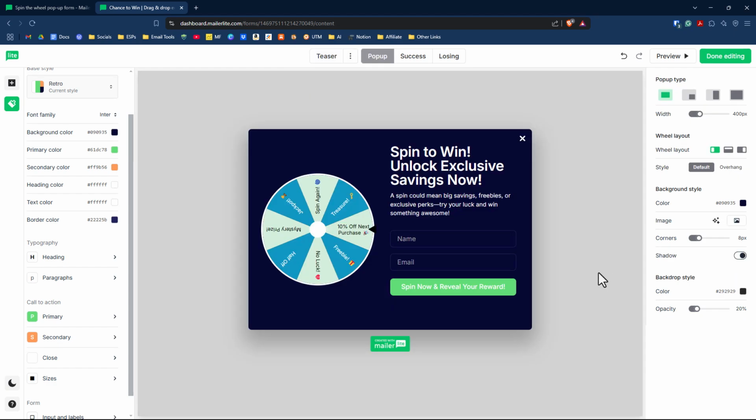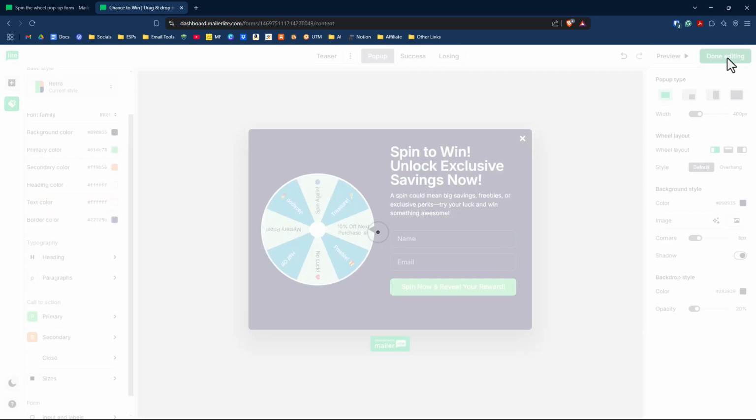So now that we've locked in our options here for our spin the wheel to success here, we're going to click on done editing, and there's a lot more features that you can set up here. So click on done editing.